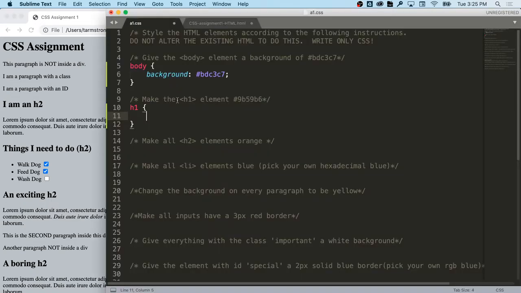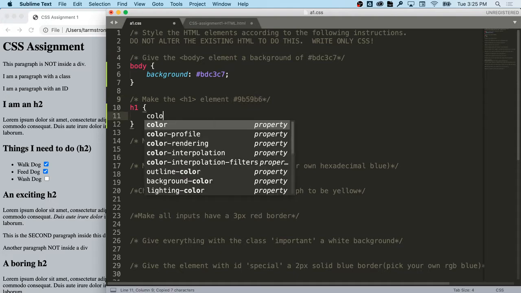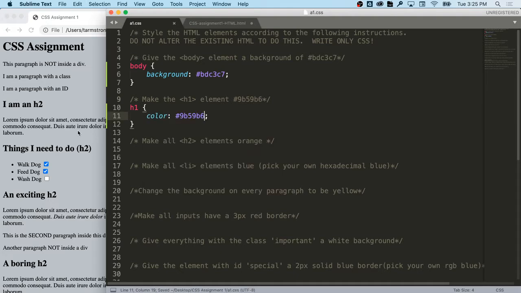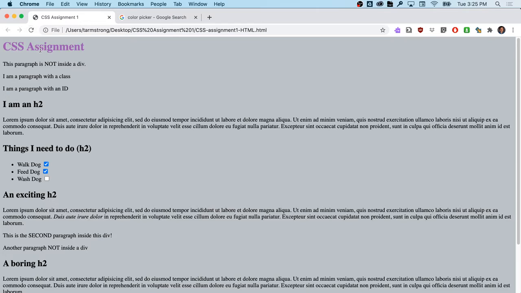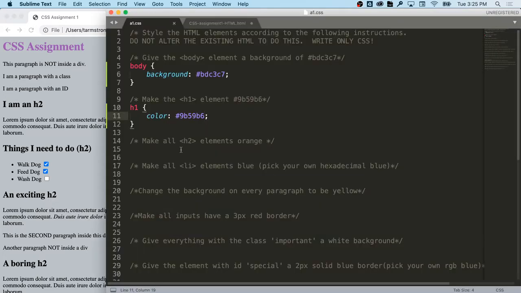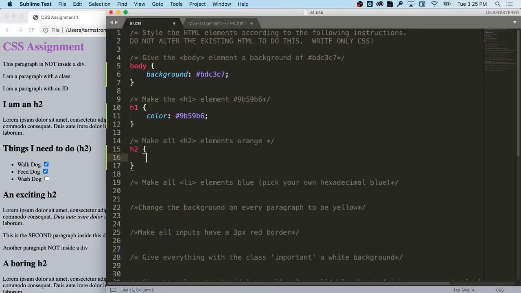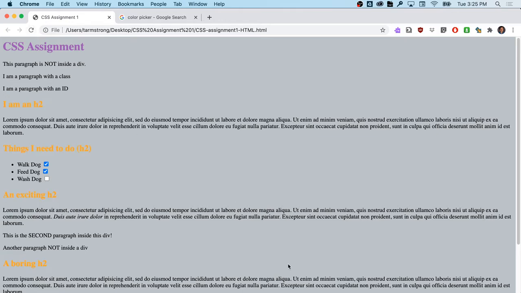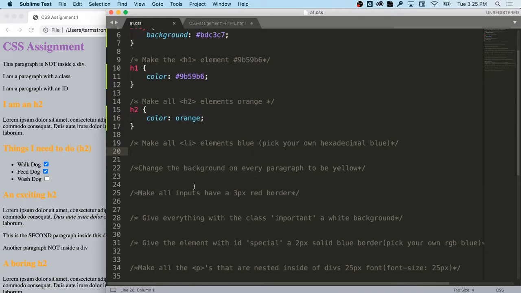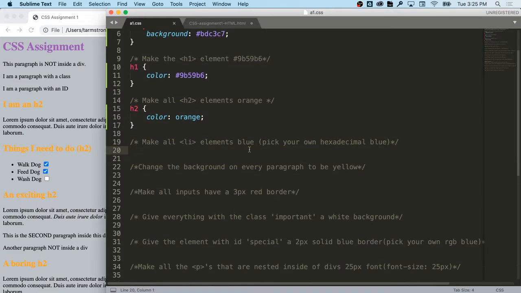So here we're asked to change H1 elements, and we're trying to make it that color. So the property for that is color, and then paste. And then sure enough, there we go, made our H1 purple. H2, we're supposed to make orange. So color orange. Save and refresh. Cool. Make all LI elements blue.